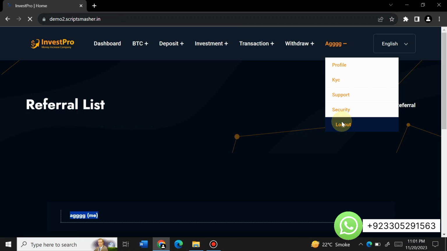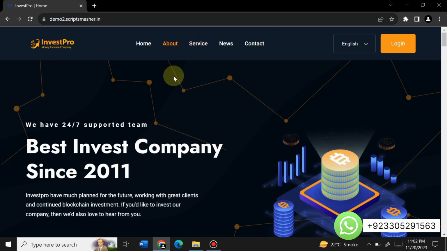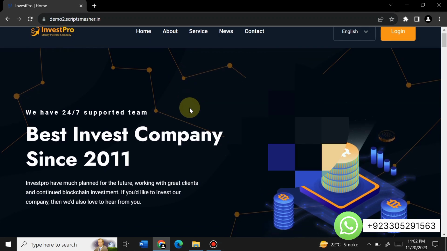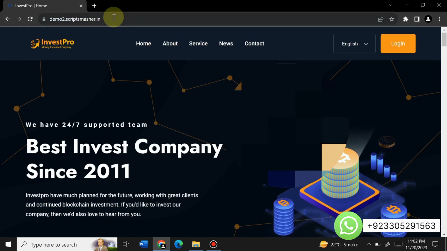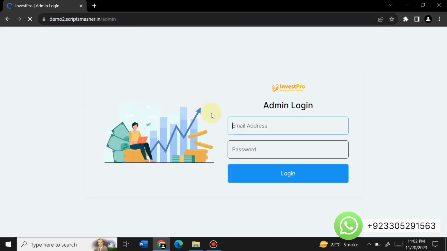And now let's go to our admin panel and see how our admin panel looks. This website has 3 different themes, which means you can run 3 websites at a time. I will show you. So now let's go to our admin panel by typing /admin, and here I have to enter my admin details, and after that I will click on login.